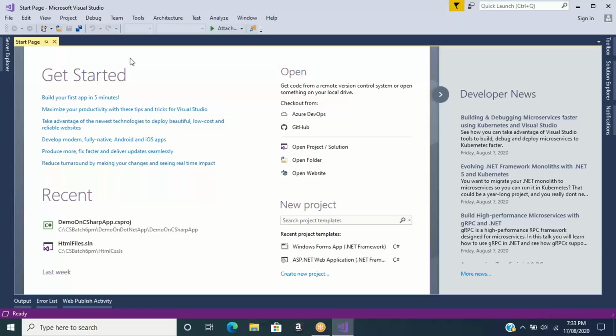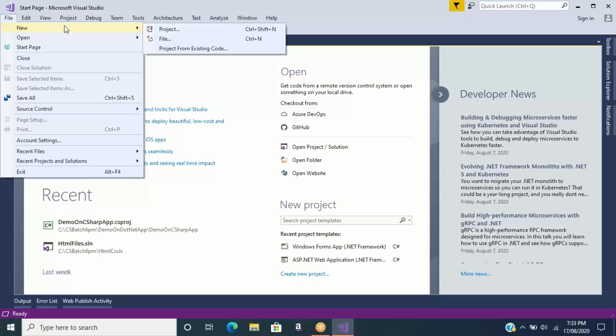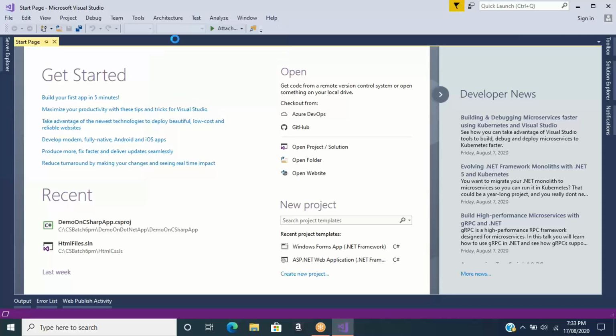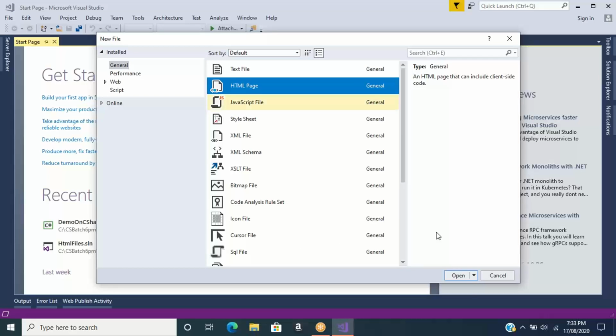So now first, what you need is to create a file at IIS server. That is what your aim is. For that, what to do? File, new, file, HTML page, click open.